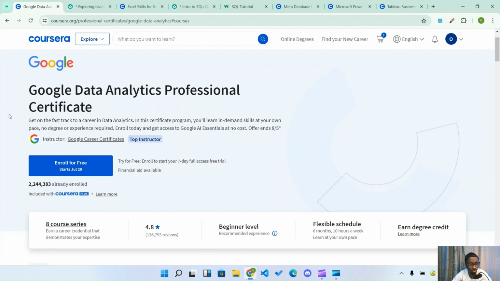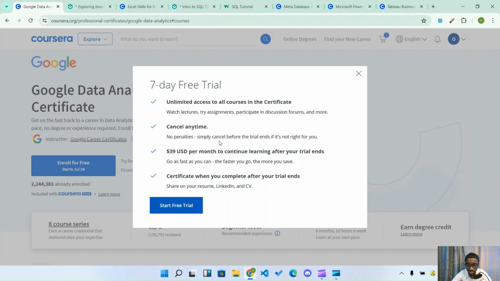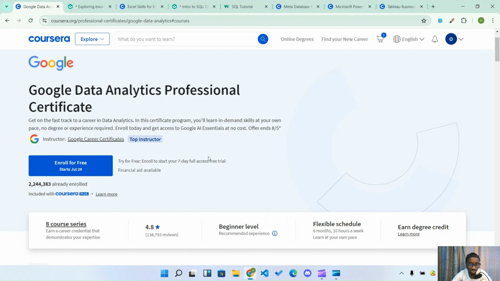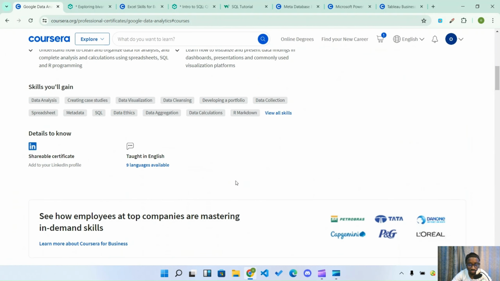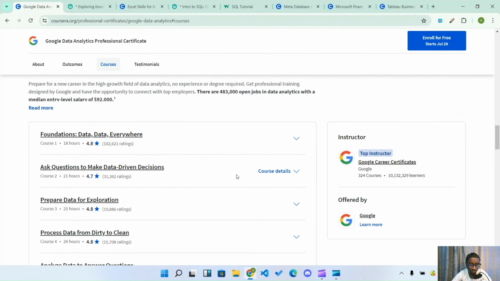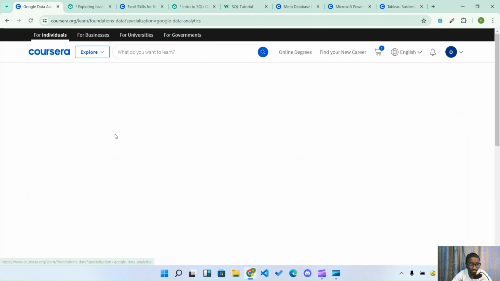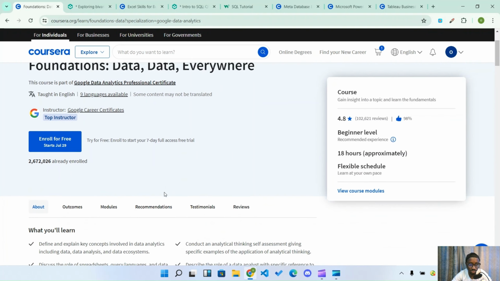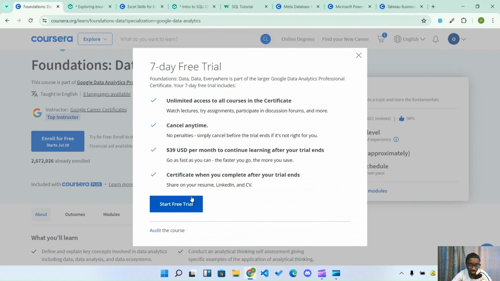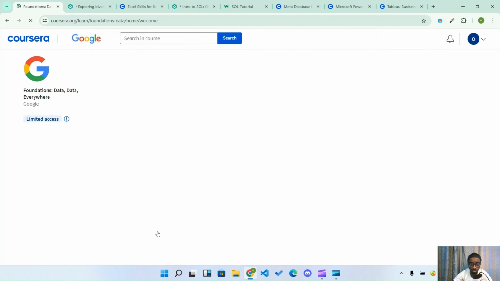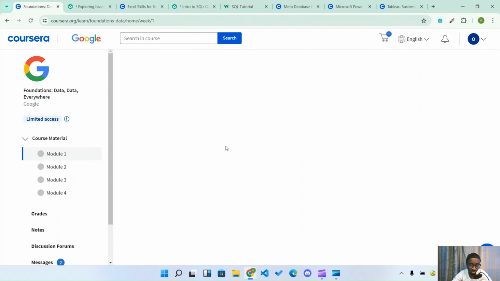A way to audit this course: because this is a certification, if you come to enroll here, you're not going to see the audit option, because you cannot audit the whole certification. So what you do is open each course individually. When you open a course, you see enroll for free here, and you see the audit option here. You click audit, and it opens the course for you, and you have all the content to yourself.